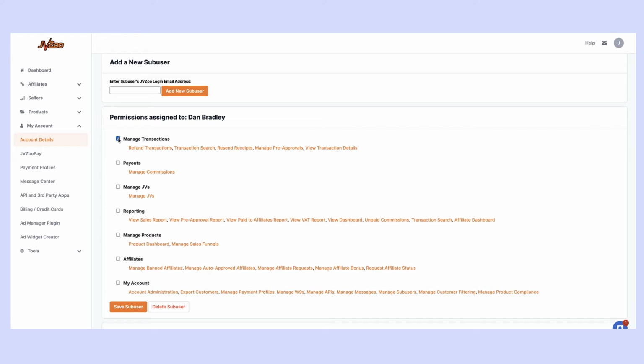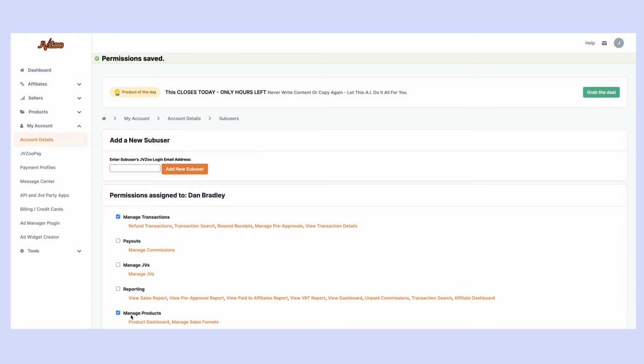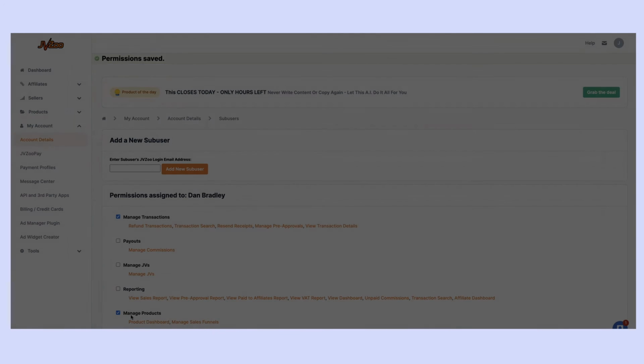So for example, if you've got somebody who's going to be working for you and perhaps they're going to be an assistant who's going to help you with approving affiliates, then you just come down here and select affiliates, and maybe they're going to be helping you with your product, so maybe you can allow them to manage the product. And if they're going to be refunding customers or dealing with your support tickets, maybe we'll also let them manage transactions. So we simply go ahead, update those different criteria, click Save Sub-User, and it's as easy as that. So that user will have access uniquely to those functions in their own JVZoo account.